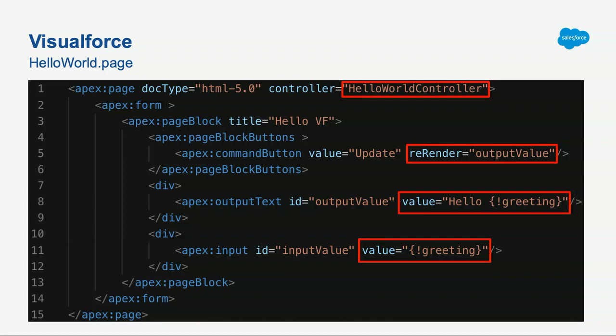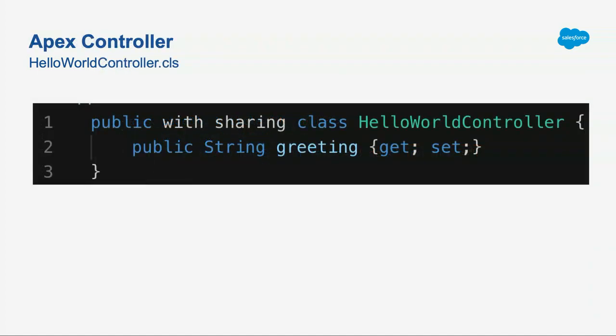My output text has a value attribute that says hello greeting, where greeting is a bind variable. And my input text has a value of greeting. Again, greeting is the bind variable. So I type in the greeting variable, the button gets clicked, and it says hello, whatever I typed in. And if I look at the Apex controller for this, it's one line, just a getter and setter for the greeting variable. Right? Nothing really too interesting going on there, but all of this is happening on the server side.